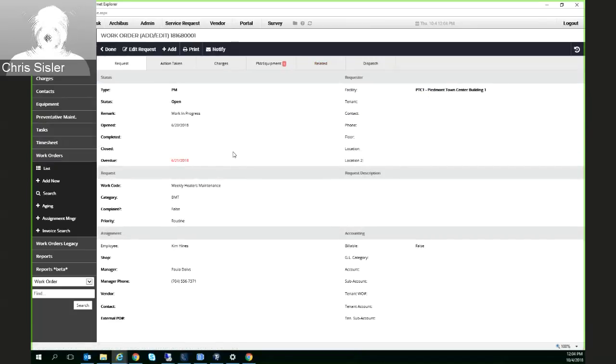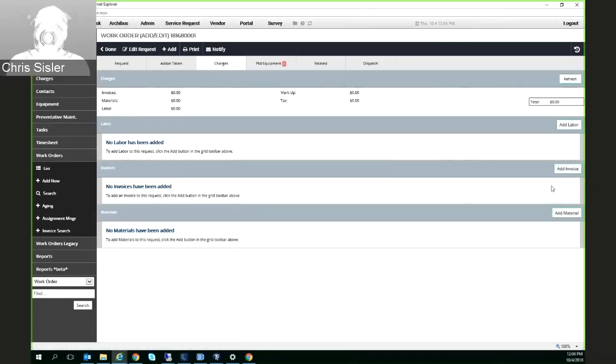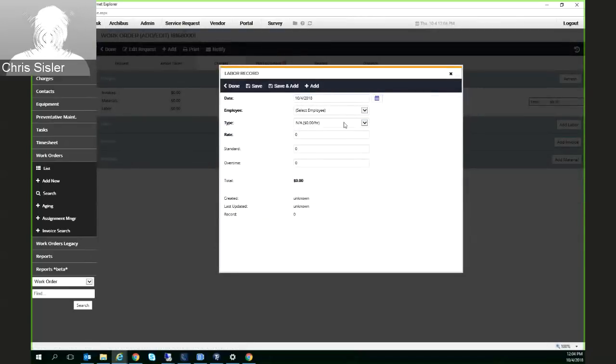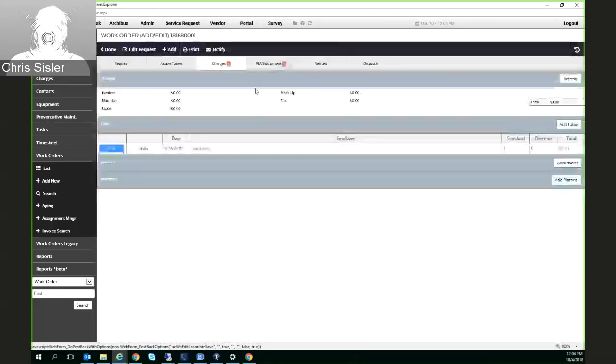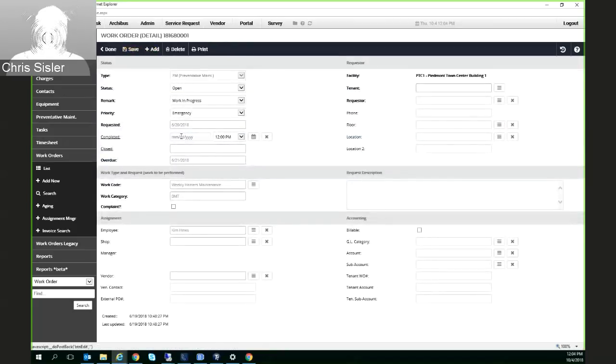And so let's go in here and we'll go ahead and add our labor to this. Add labor, select employee, I'll do Kim Hines, NA. We'll leave the rate empty, and standard time, we'll say 1 hour. You can enter overtime if that's the way your chief engineer or operations manager wants you to do it. And we'll click save, and here's my time. We'll go to the edit request button, and we will complete the request. Click save.